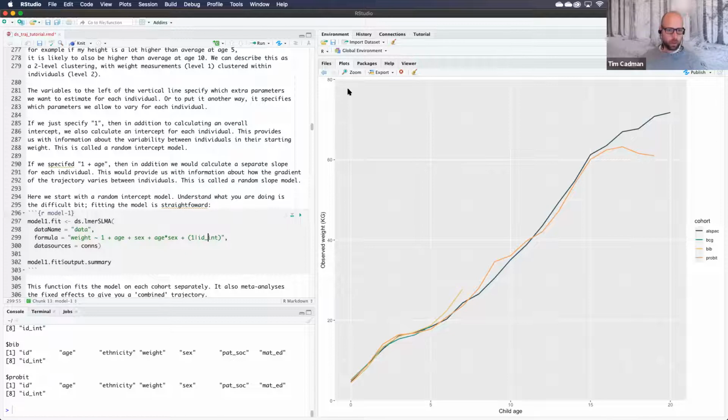I've explained some of this in the text. I'm not going to read through all of it, but you can come back to it if you want to go through this again.